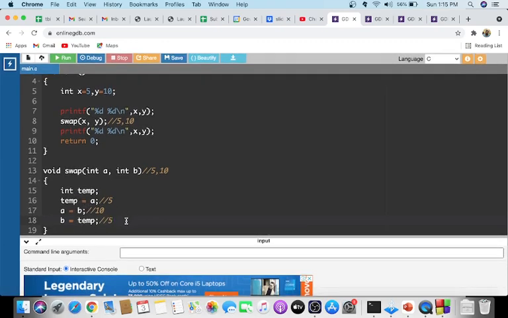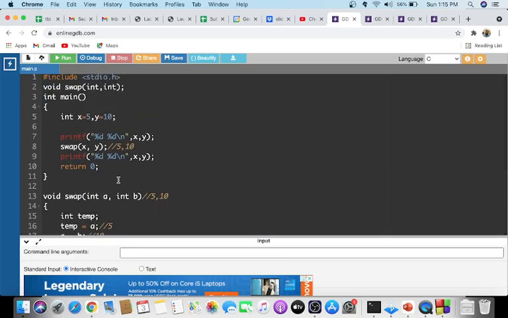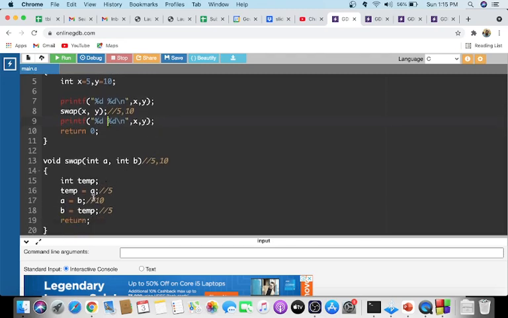Now we can use return also, even though I have not included it. Since it is void, there is no return type, so we will simply use the return statement here. Now when we come back to the main program, I am again printing x and y. Even though I have swapped those values, x and y were only assigned to a and b, so those changes will not be reflected in the main program.